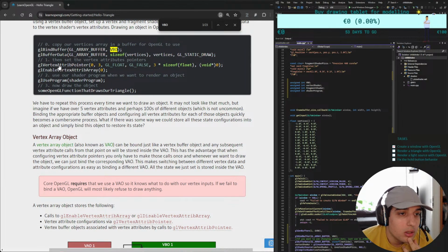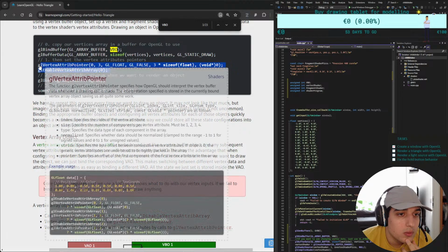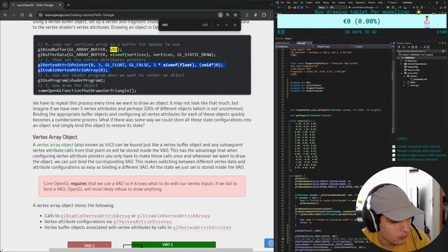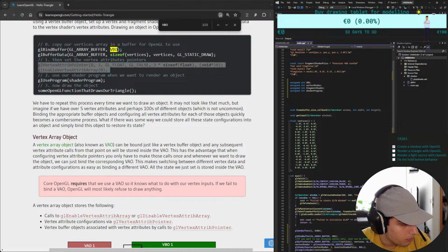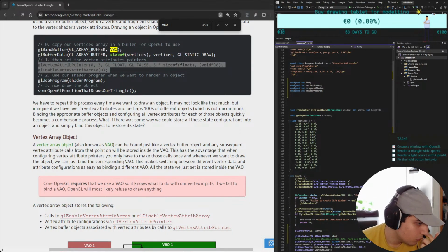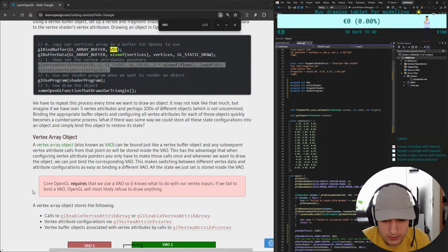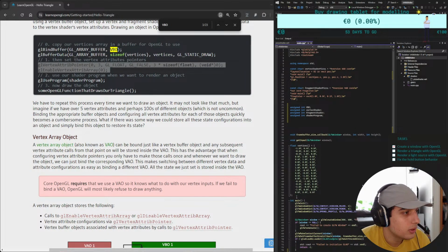Okay. Then we need to call these two. Before this, we need to call these two. This basically specifies how we want to describe our vertices array.